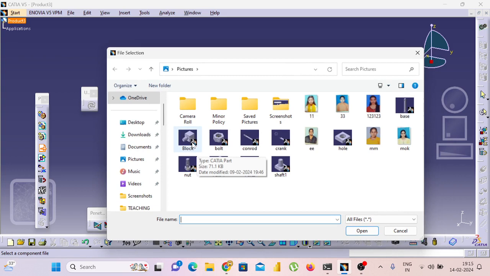First one, block, conrod, crank, base. 1, 2, 3, 4. I highlighted all four components of the 4-bar mechanism. Here we need to think and remember. I need to observe that while we are taking the assembly parts, first we need to take the base component.